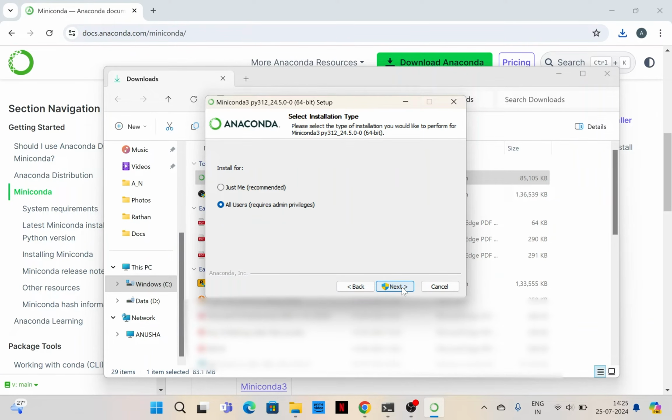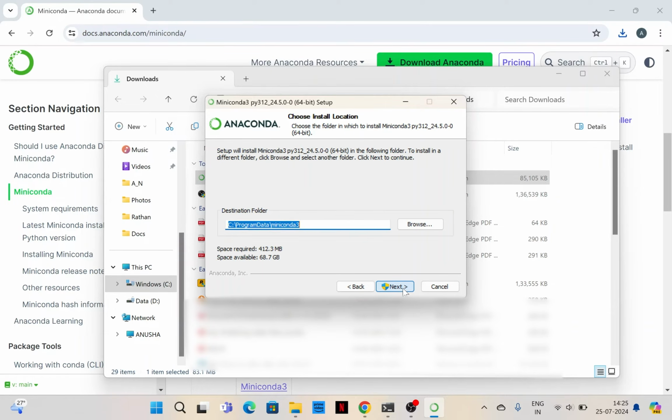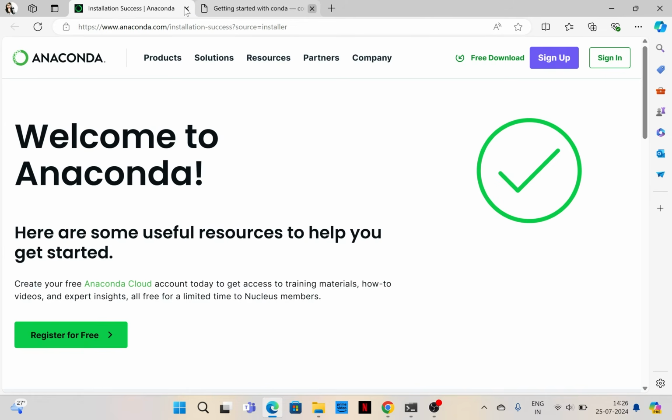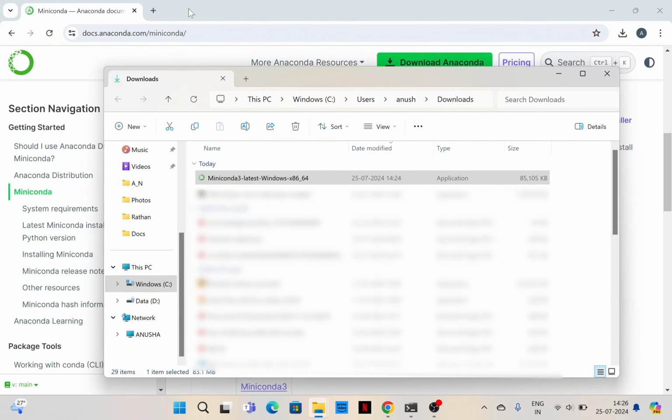So click on I agree, and all users, next, and this Miniconda will be installed inside this ProgramData Miniconda3. And if you want to change the installation path, you can change it from here. I will keep it like this, and I will click on next and click install. All right, looks like the Miniconda is installed, and I will click next and finish. Okay, so I'll close these documentation tabs.